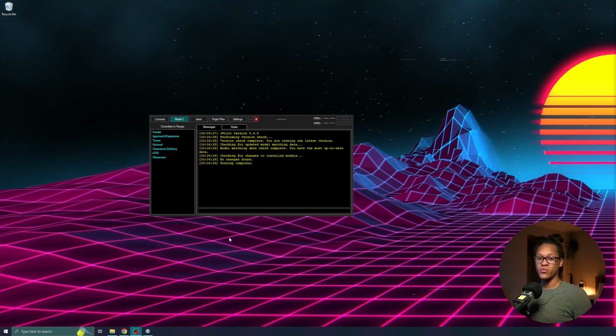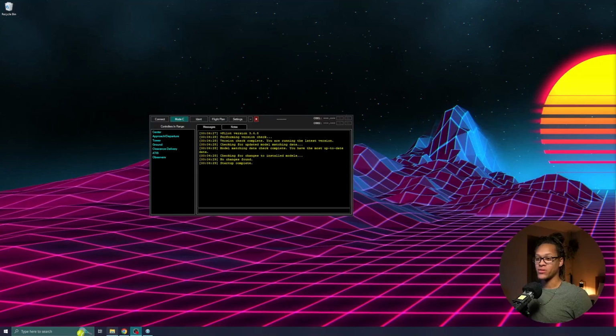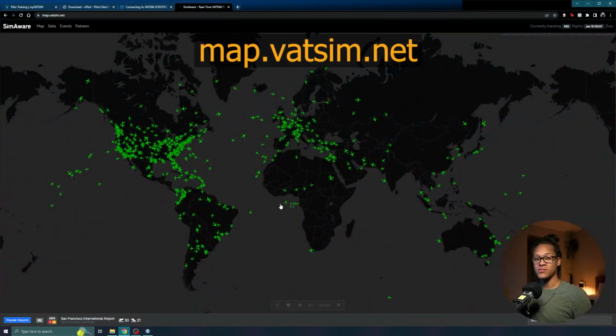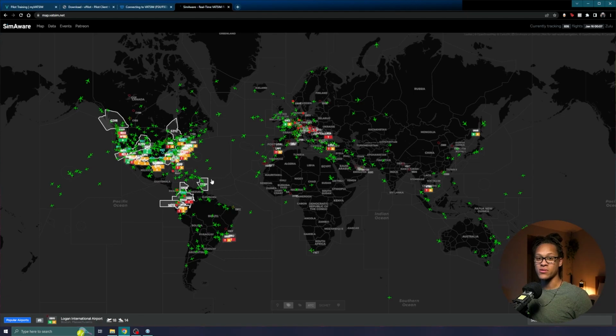Next, we'll need to determine a location to start at. We'll want a location with an active air traffic controller. We can search for a location by going to map.vatsim.net. On here, I am going to activate some labels, as well as the ATC or Air Traffic Controller button to see where the active controllers are.